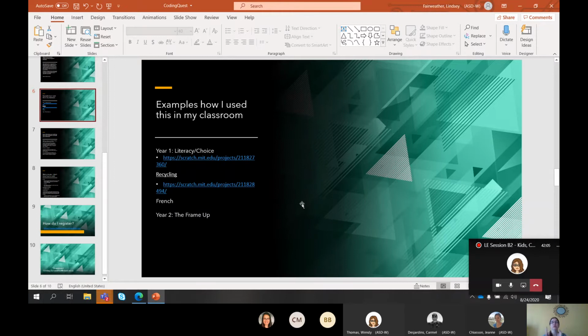And then we actually used these paintings as a scavenger hunt throughout our school so that other students within the school could go and find the paintings and listen to the code and the students talking about their background stories. So those were ways that I used the Coding Quest program within my classroom.